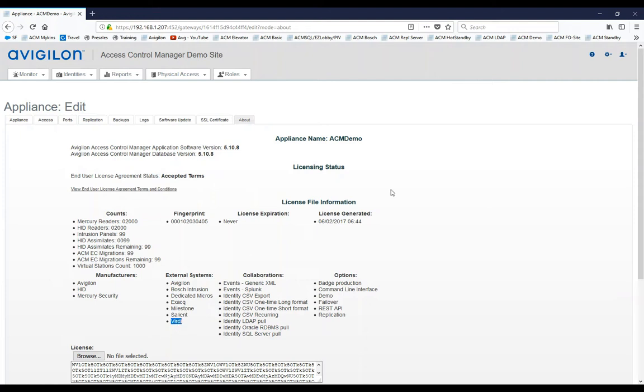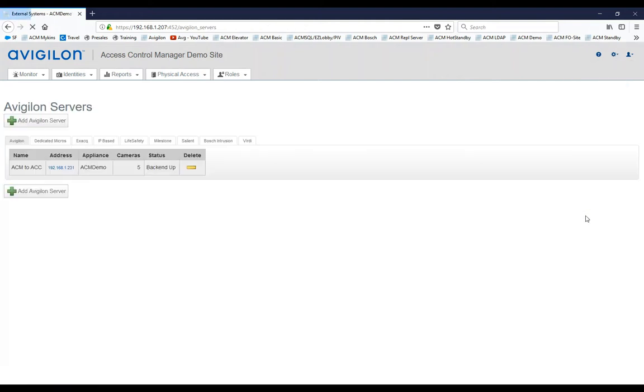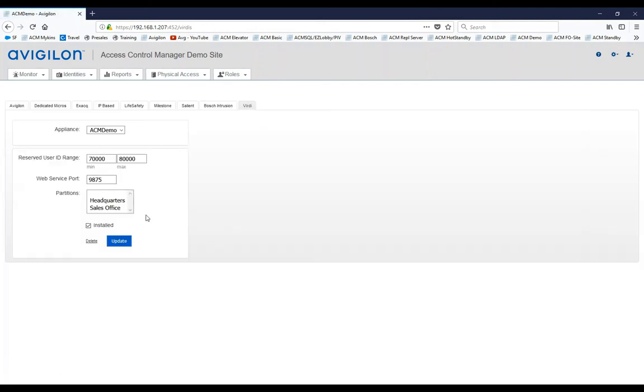Okay, so when that's done, the next step is to make sure that under the external systems you also have a Virdi entry created. This will create the ID ranges for all the Virdi fingerprint integration with ACM that you need to create. After that, assuming that I'm already on a computer that has the Virdi software installed and the enrollment fingerprint USB scanner.